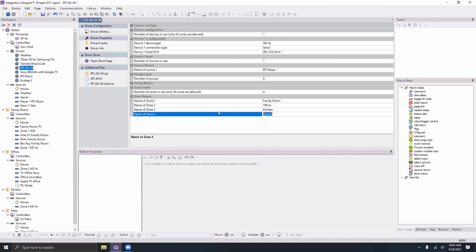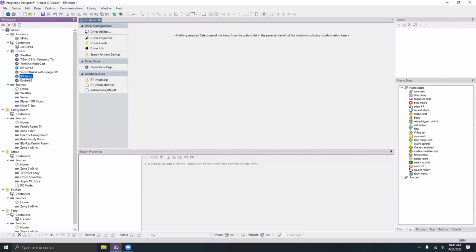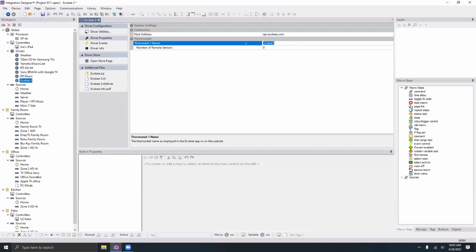And it'll make our macro programming a lot easier if we do this. Sony Bravia, don't need to program it. RTI music is already done. Ecobee, I guess we could call this main thermostat. Okay, so just to make our macros a little bit better.